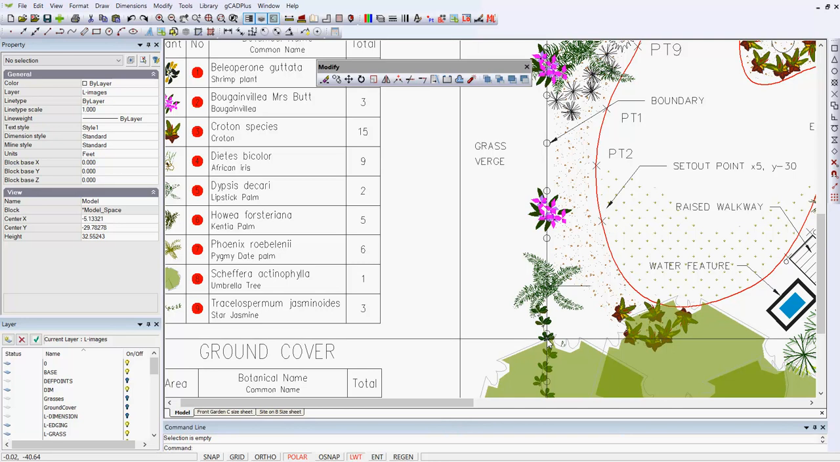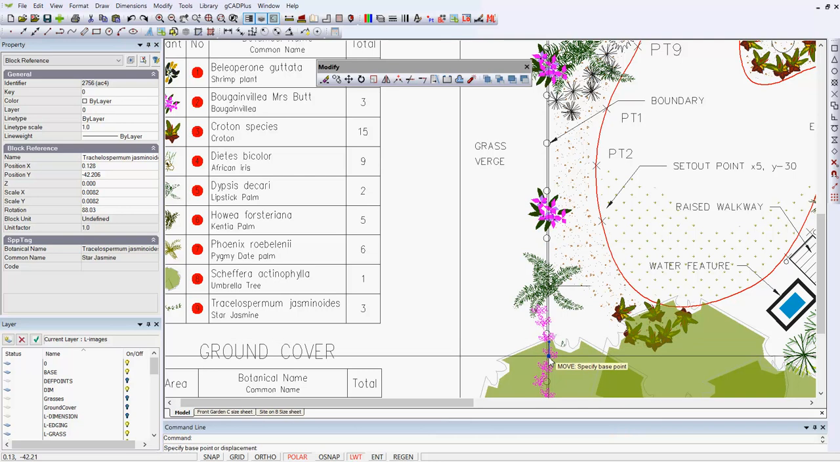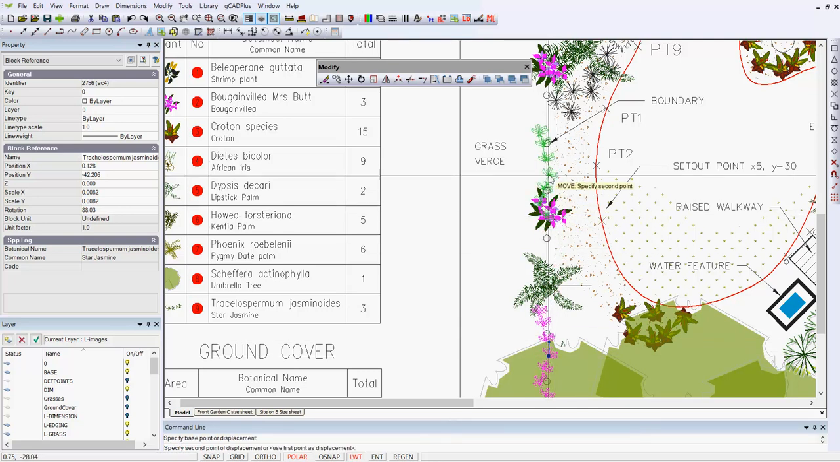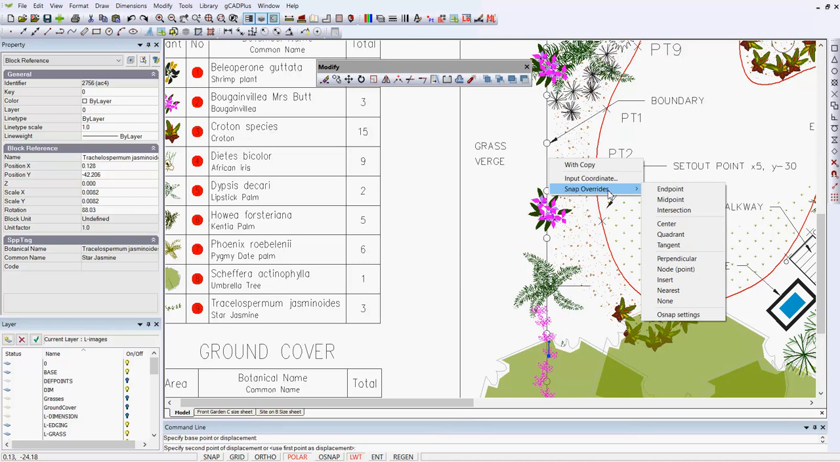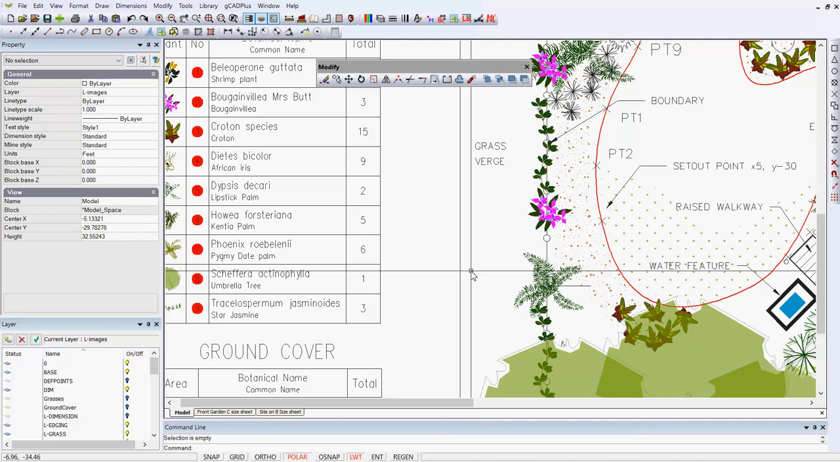You can also, let's move it partially back. So we'll select again, right click and move, and we can click there. And as we're in the process of moving, we can right click and pick snap overrides. So we could pick an end point or nearest or whatever. So we've got some opportunities there. But let's stop there, and with copy can be the option. So I'll put a copy back.